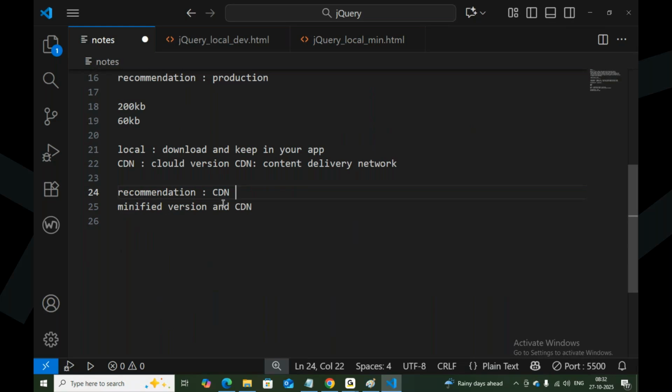We access from the cloud. Anyway, all web applications are working with internet only. Why should I waste my app size? When I keep jQuery in my local, app size is very big. You don't make app size big. You have to make app size very small. Recommended is the minified version and CDN version.